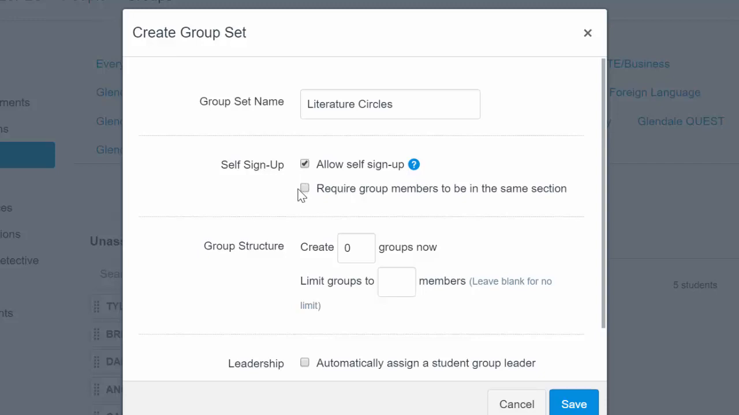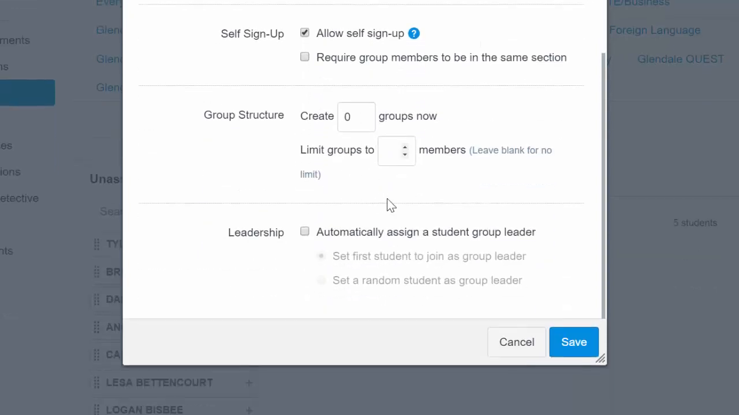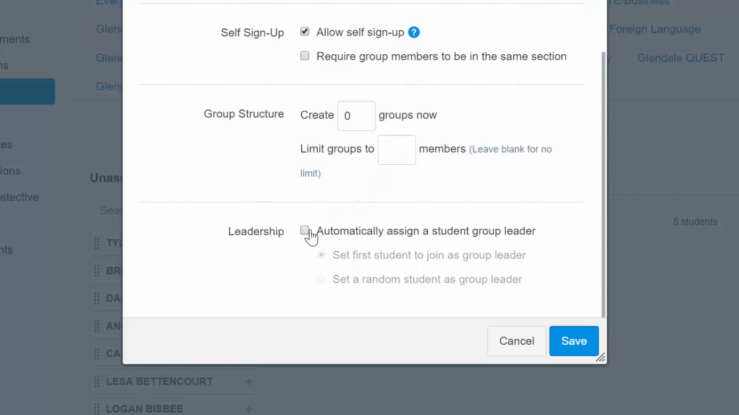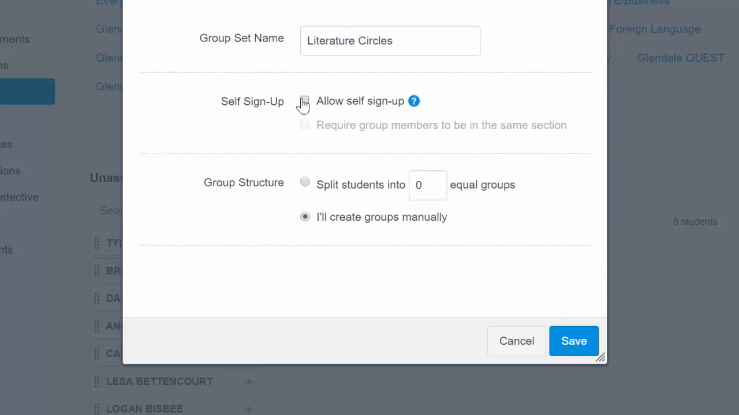You can also require that the group members be within the same section. This is useful if you want them to work within class, but you've actually cross-listed multiple groups. And then you can choose how many groups to create, you can limit the number, and you can automatically assign a group leader. For the purpose of this, I'm not going to do student sign up. I'm going to go ahead and sign up my students.